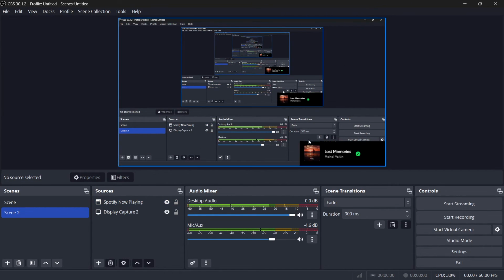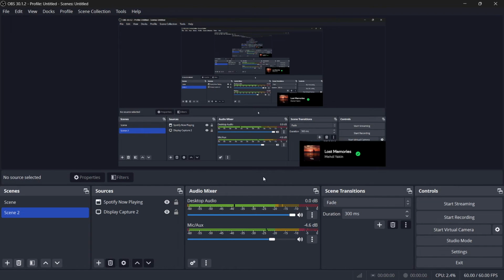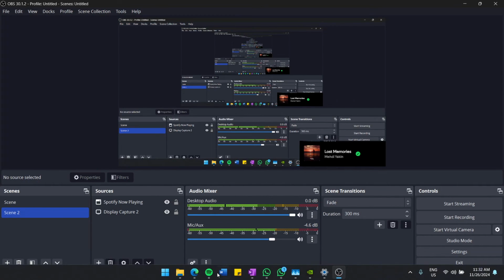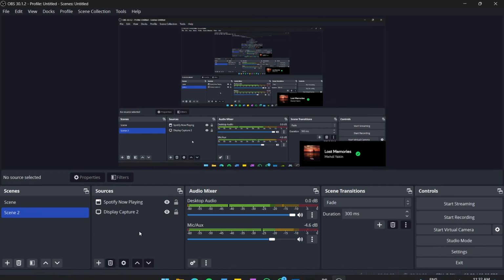With the Spotify overlay now positioned, let's ensure the audio from Spotify is also being captured. Spotify's audio will come through as part of your desktop's audio in the OBS Audio Mixer. In the Audio Mixer panel, ensure that desktop audio is not muted. Otherwise, your viewers won't hear the music playing. Adjust the volume slider for desktop audio if needed to balance the sound with other audio sources, like your microphone or game audio.